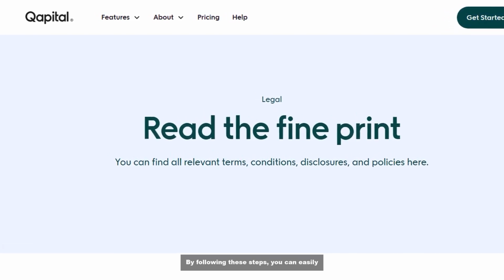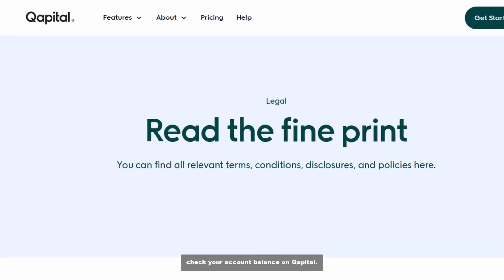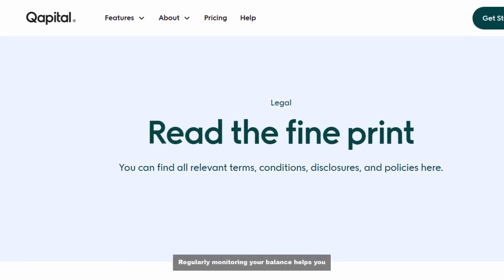By following these steps, you can easily check your account balance on Qapital. Regularly monitoring your balance helps you stay on top of your finances.